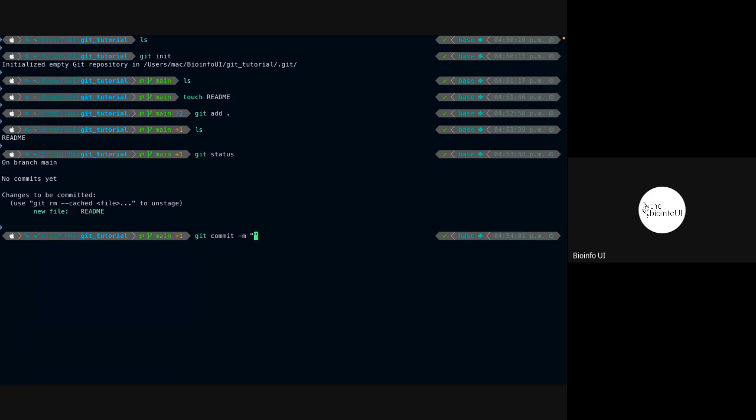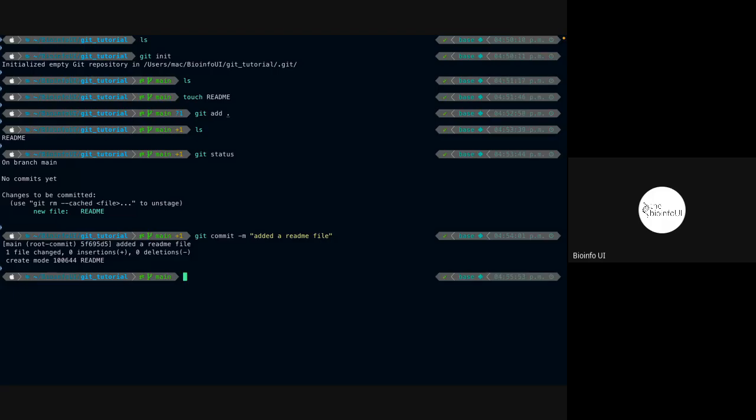So in this particular scenario, I made a README file. So I can simply say, okay, the message that should go along with this is: added a README file, and that's it. So once I do this and then press enter, my file will now be committed.